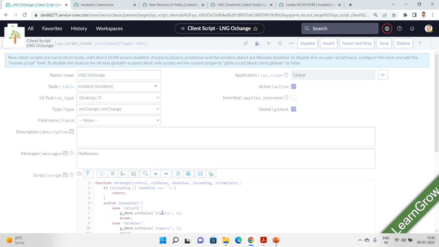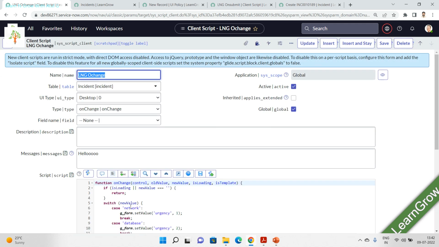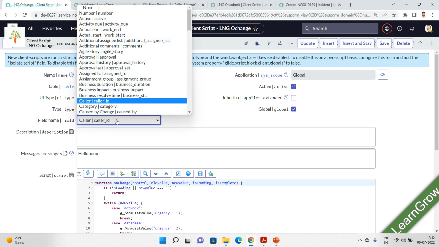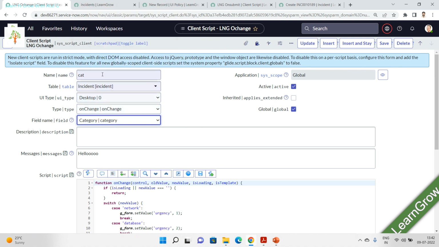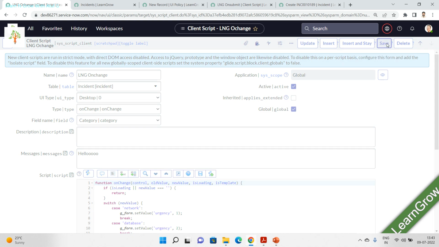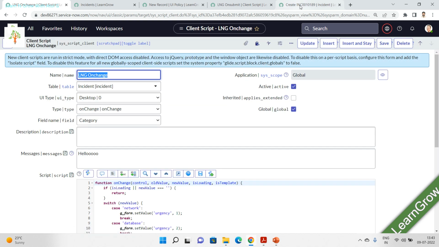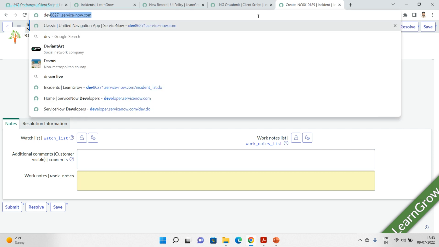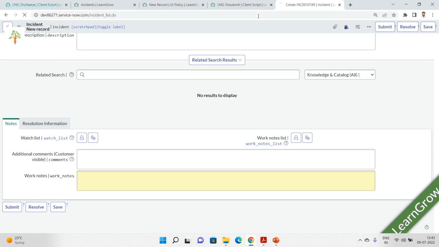So what it's saying, urgency, if the new value is network in the category, okay, then onChange we have to put that onChange on which particular field. I'm putting the field on the category here. Okay, onChange, and click, because I'm doing onChange. Which field gets changed, then how this works. Let's see whether we are able to get some success or not.